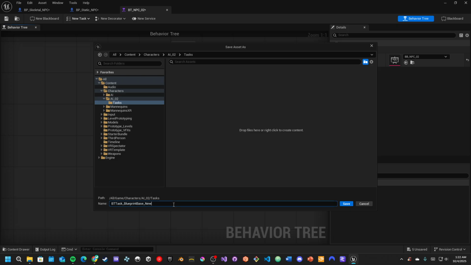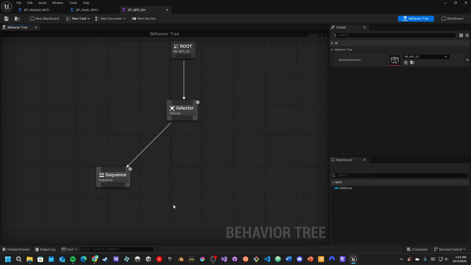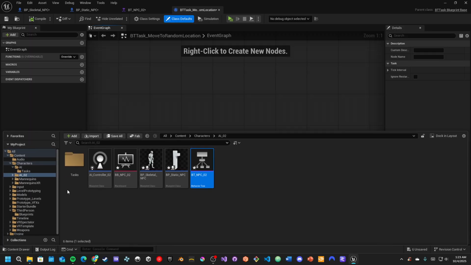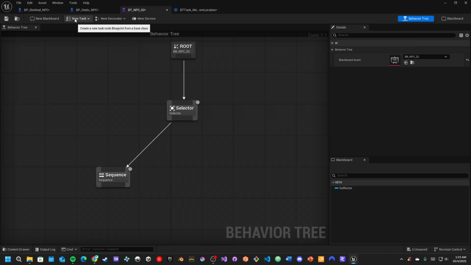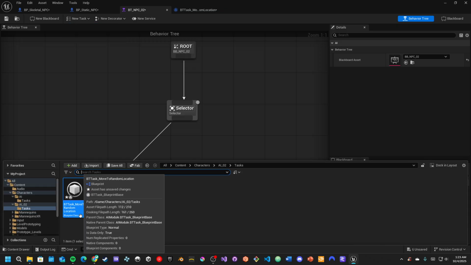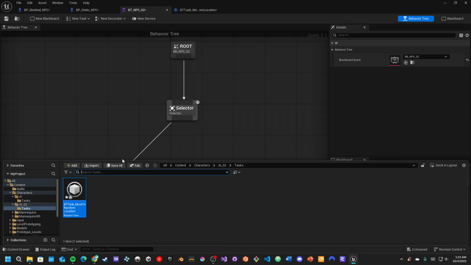I'm going to call this BT task random move to random location. I just hit enter, and it took me to my task. And there we go. I actually don't know which one it is, because I can't spell. Move to random location. Okay, so this is the correct one. I didn't spell the first one correctly. That's on brand for me.